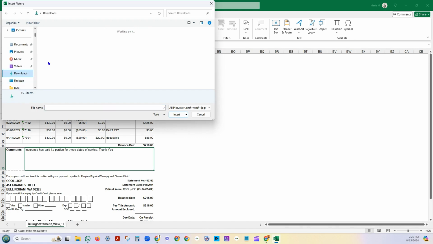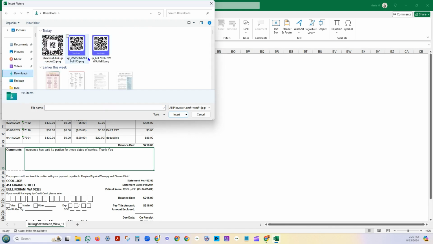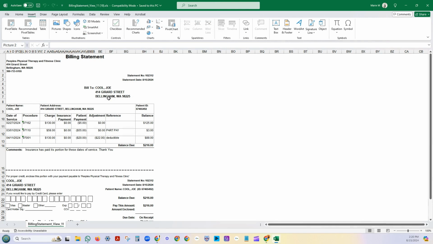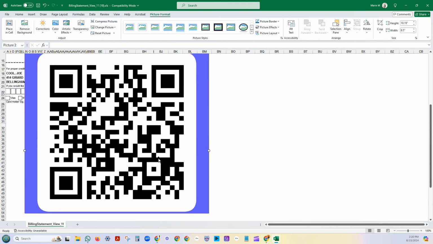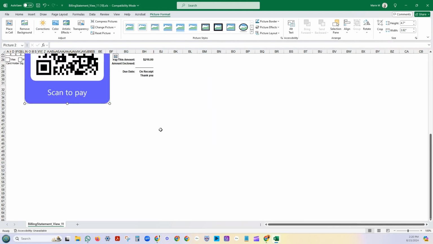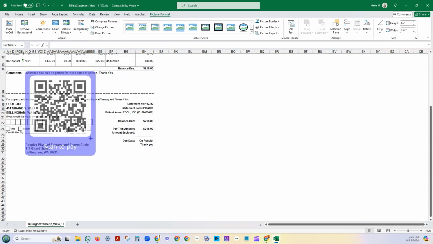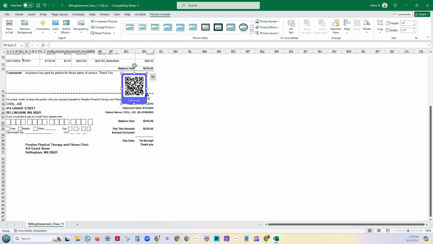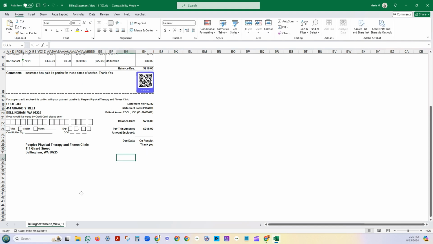Well, I've just downloaded it, and here are my QR codes. Remember, in those previous videos, I showed you here's the one from Stripe, and here's the one from Square. So let's choose the one from Stripe. Woo, that's big. But we can go from corner to corner, and we can make it smaller. And I'm going to scroll up. I'm going to make it smaller. And now I can stick it here in the margin. Okay, it's there in the margin.